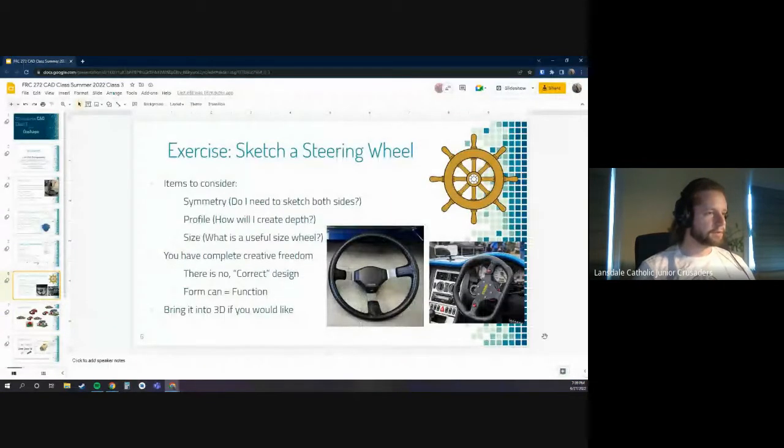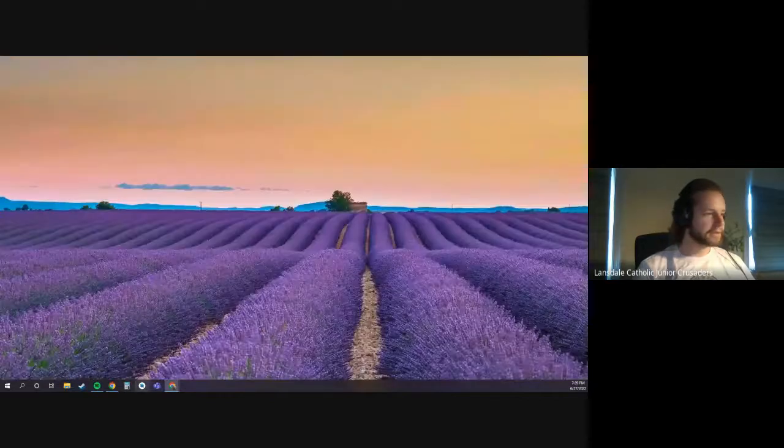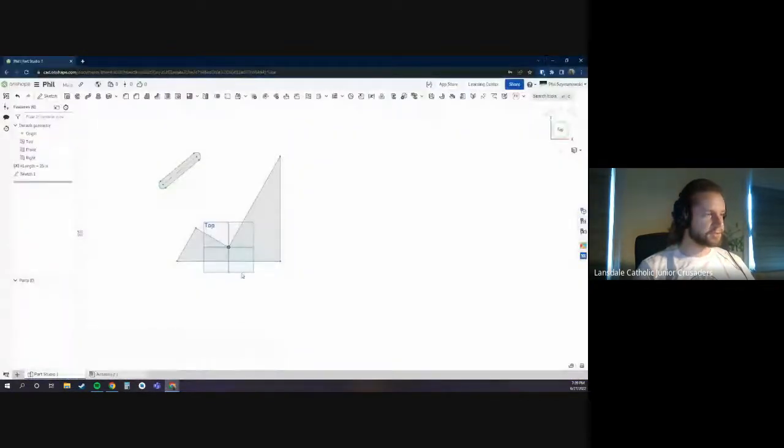And then we're going to talk about version control after that. So I might go and sketch a wheel as an exercise too. You guys don't have to watch, but I'm going to go mess around with the wheel.